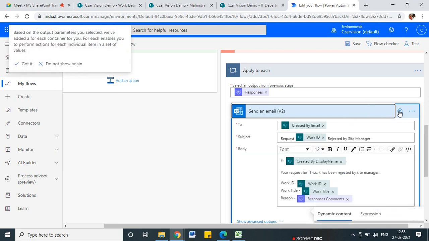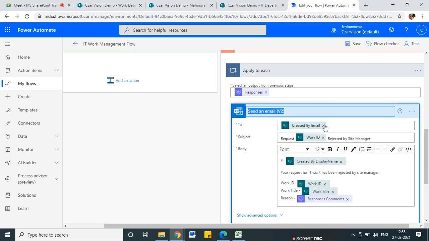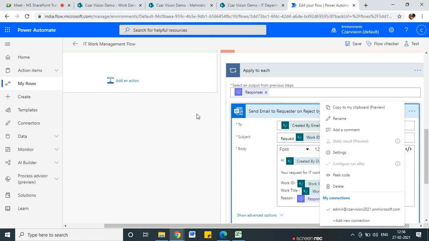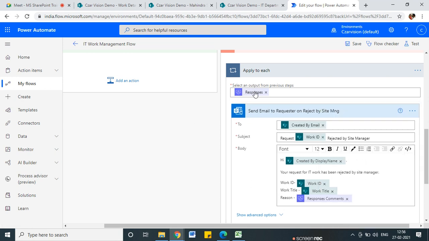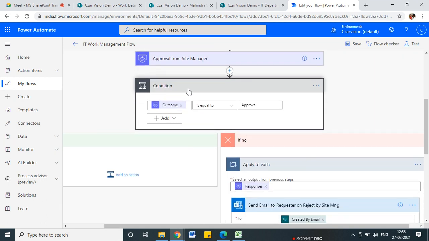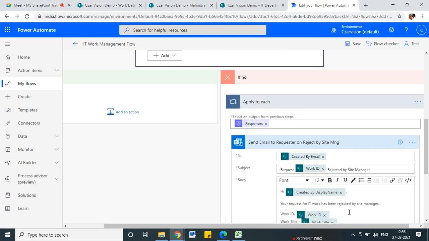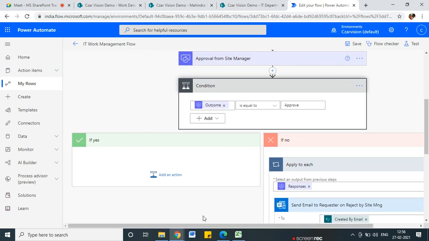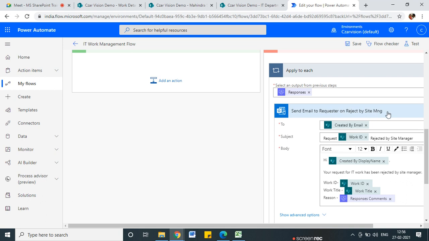So our email is ready, and we can rename this email. So, send email to requester on reject by site manager. Each place you need to give a proper description to the action so that you can understand. So here I say responses, and it put me in a loop. I don't know why it put me in the loop, because there's only one response. From this response we capture and put it here. Now this is about the email to the requester on rejection by site manager.